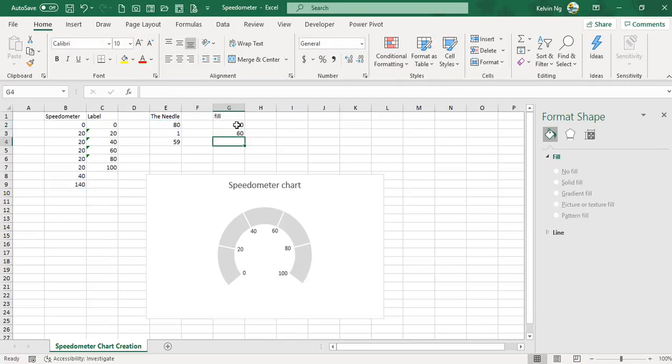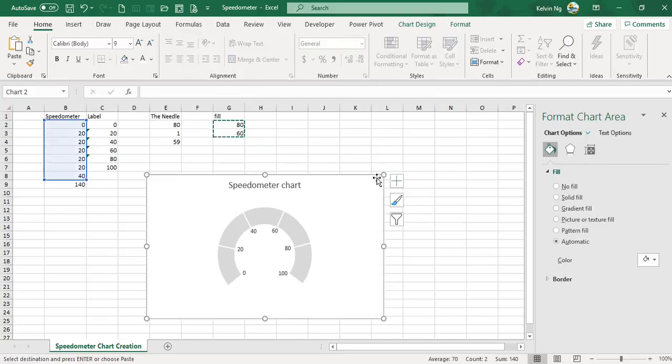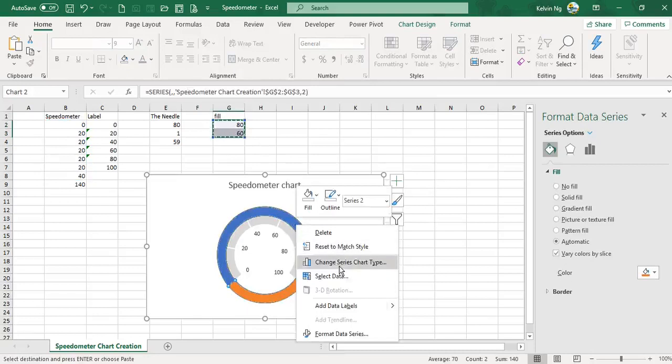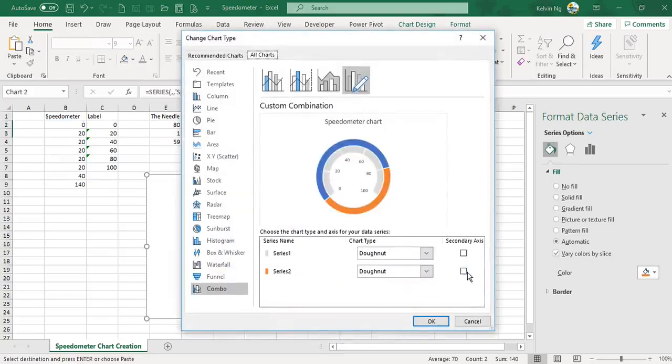So what I'm going to do is I'll take these two, if I add up, it is still 140. These three add up is still 140. So I'm going to highlight this, copy, go to the chart, and I paste. There you go. And I'm going to change the series chart type. I'm going to put it into the series 2 donut.